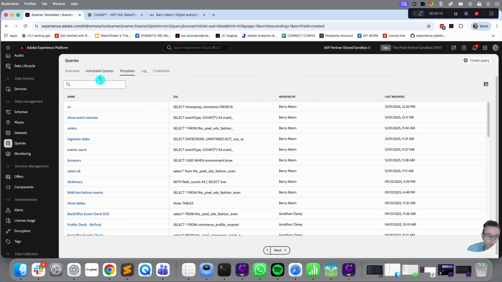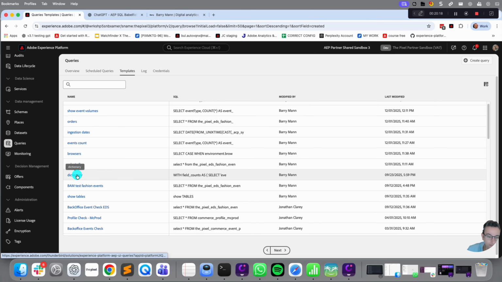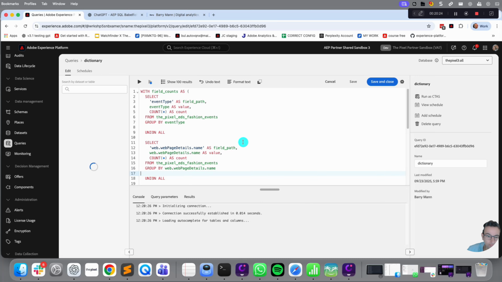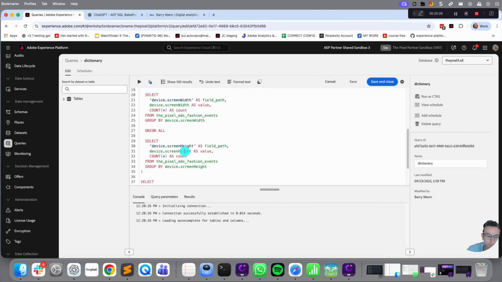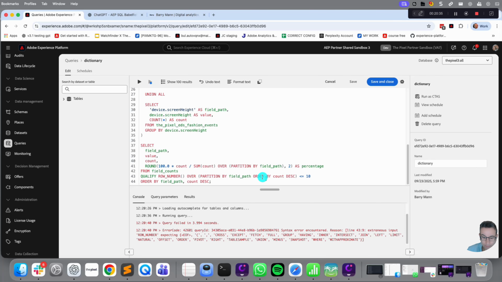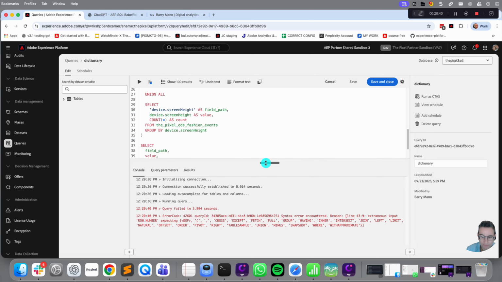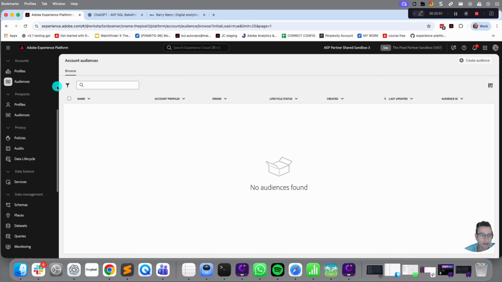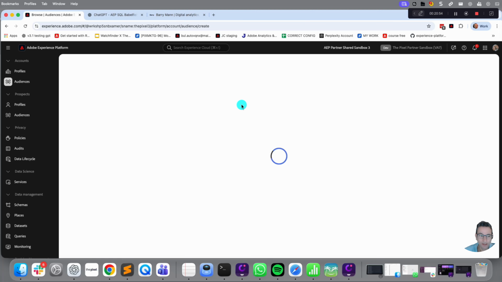I do quite complex dictionary queries, which can basically assess coverage of fields. Don't think that'll work. But this produces a data dictionary showing field coverage, and that's absolutely vital when you're doing audience building, because the audience builder, unfortunately, the clustering values don't work. So I come over here and create an audience.